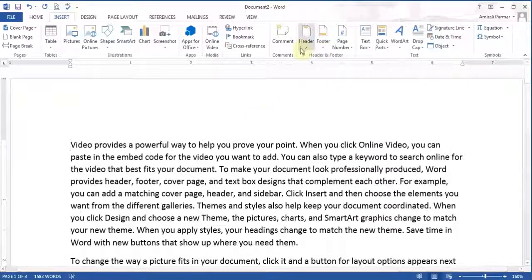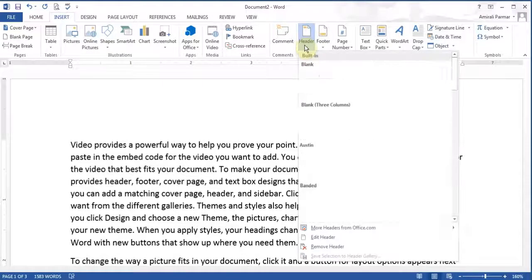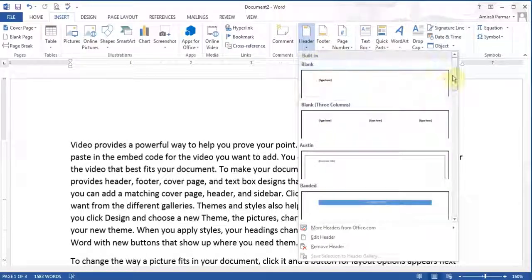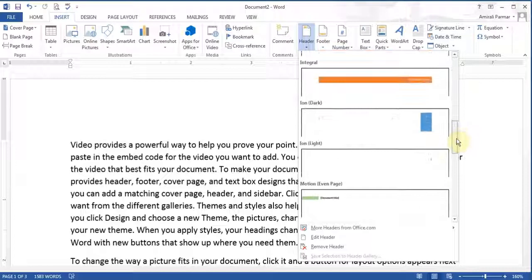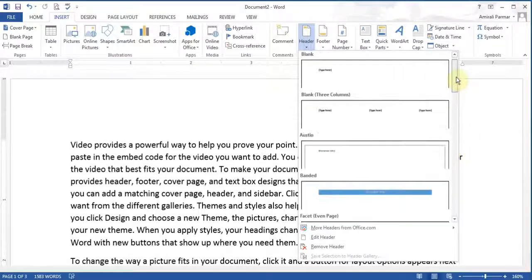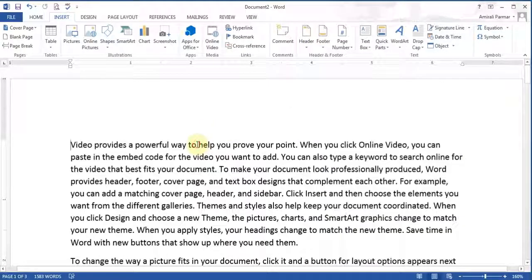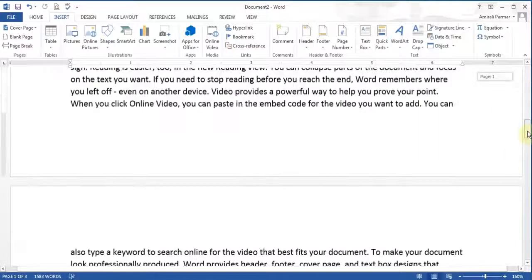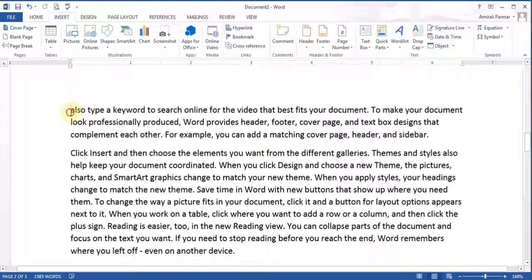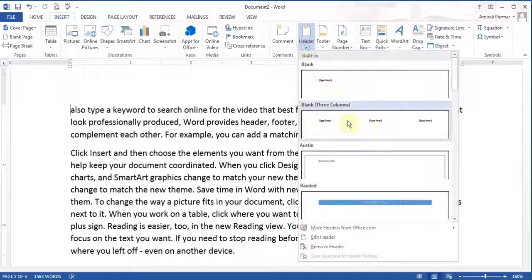If I want, I can click on headers, and I can choose the different styles of headers. Now if I did not want a header on page 1, or wanted a different type of header on page 1, I can just come down to page 2. I click here because I want a header on page 2. Then I go to header and choose this type of header.